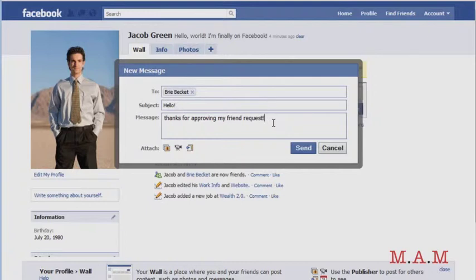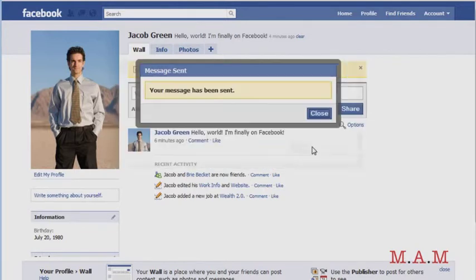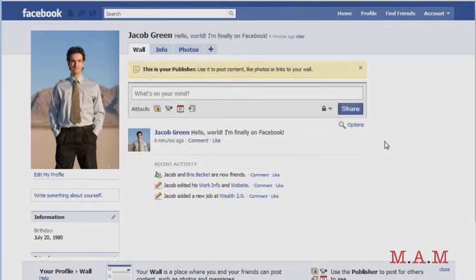So we'll write a little thank you to Bree. Or we're going to capitalize the sentence and send it. That's one way. That's a very private way of communicating. Only Bree and I can see it. It's basically internal email. There's another way, though.